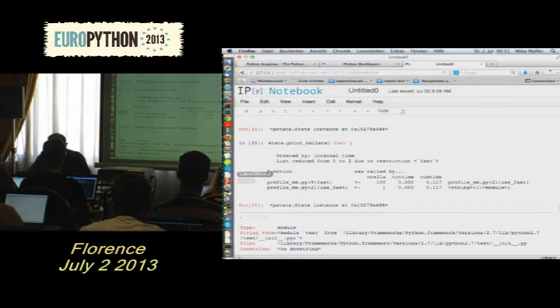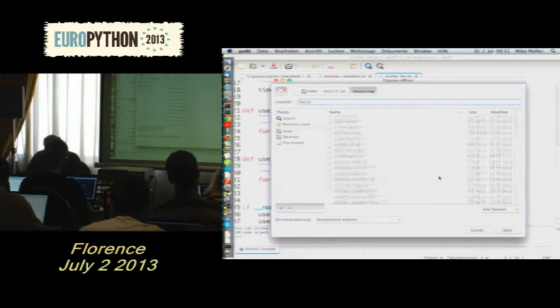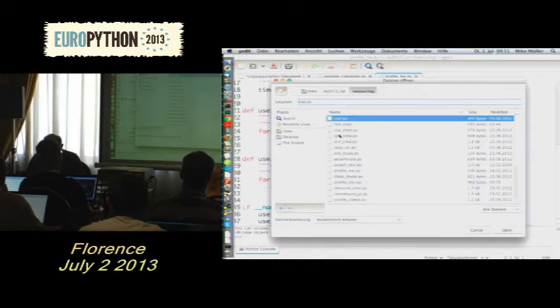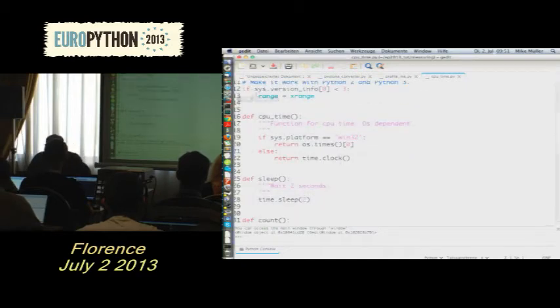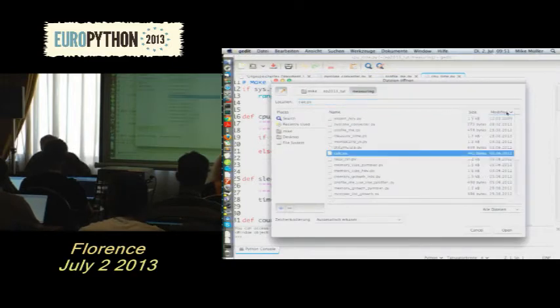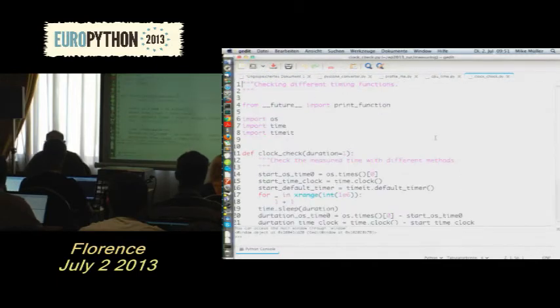And I have a small helper function here. I have forgotten the file name. I should write the file name here. I just modified it lately. Yeah, that's a clock check.